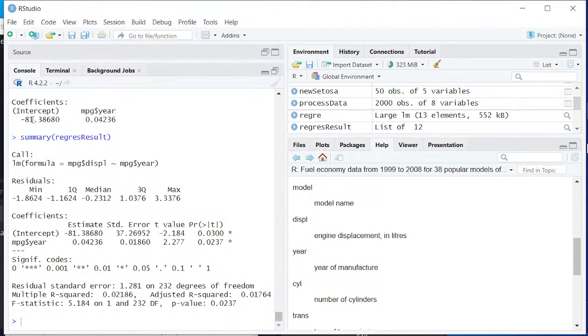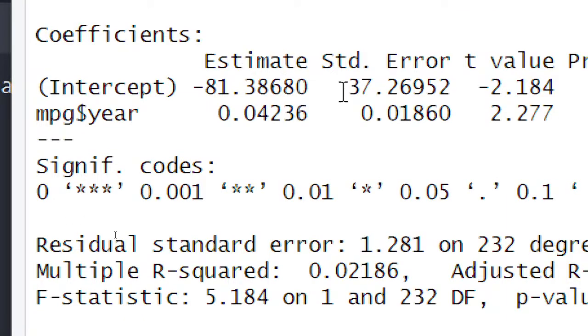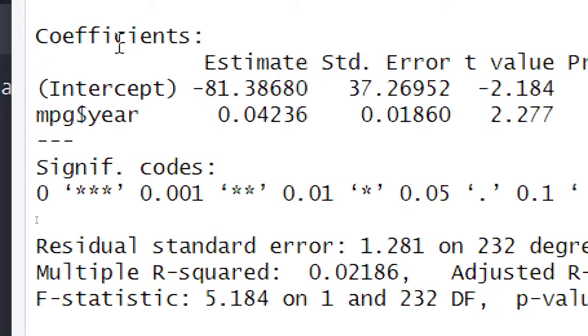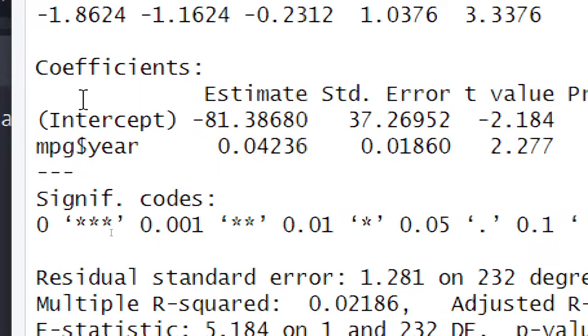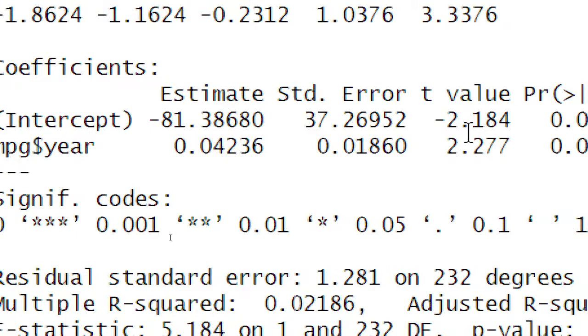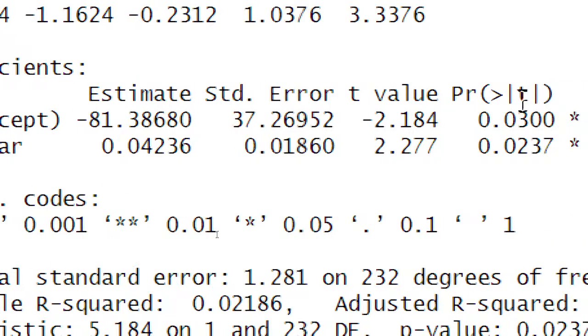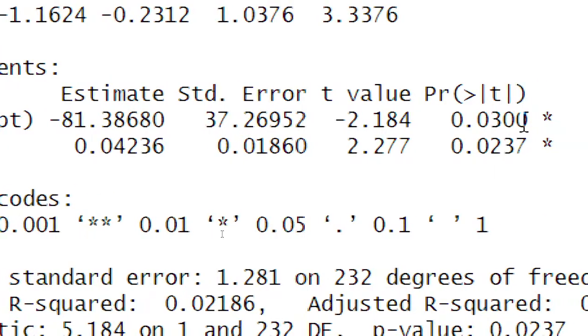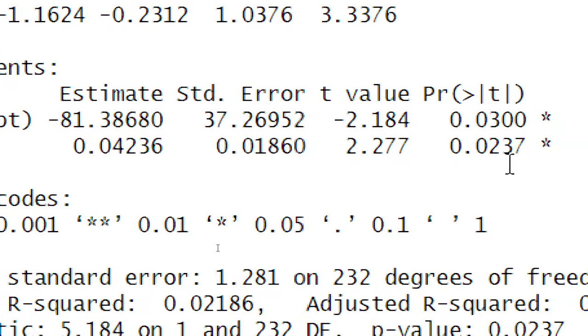You can see that our summary now is more elaborate in this case. If you look at this one now, this is the intercept, this is minus 81.36, and the standard error is given at 37.26, the t-value is given at minus 2.14, and the probability, which is significance, is 0.03, which is significant at 5% level, 5% error level. Yeah, this is significant.